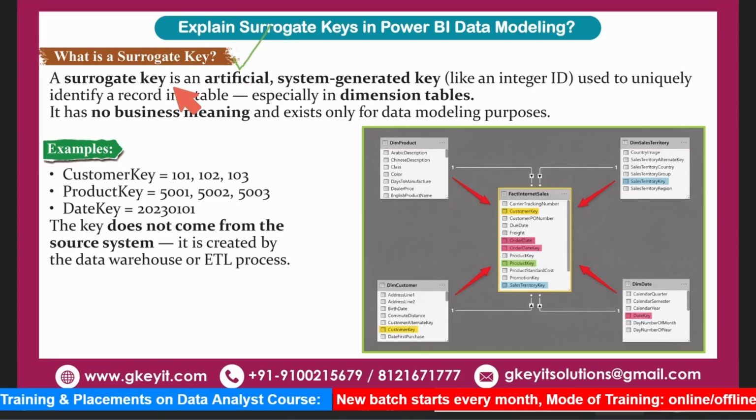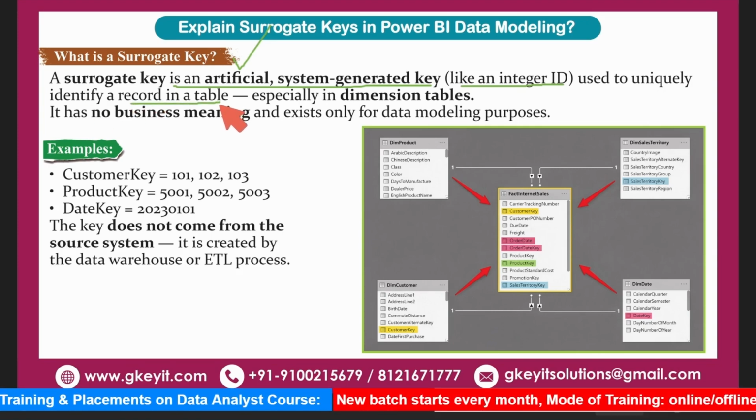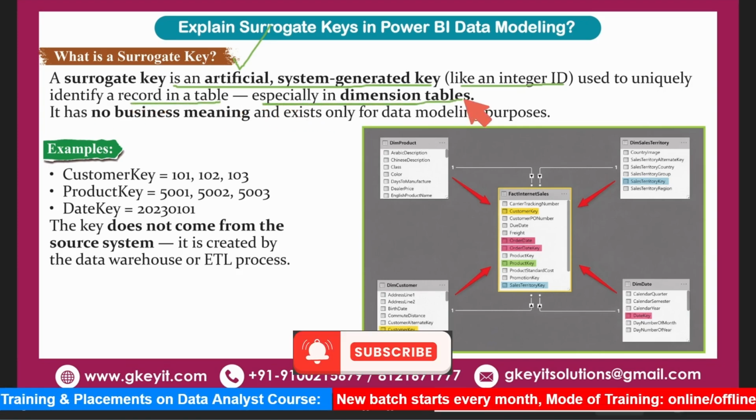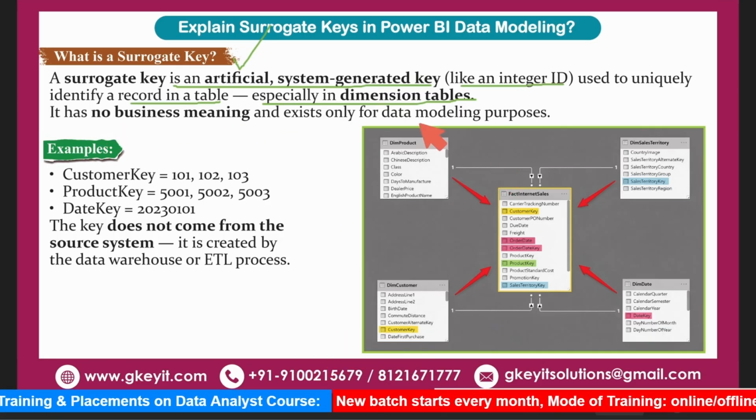A surrogate key is an artificial, system-generated key, like an integer ID, used to uniquely identify a record in a table, especially in dimension tables. It has no business meaning and exists only for data modeling purposes.